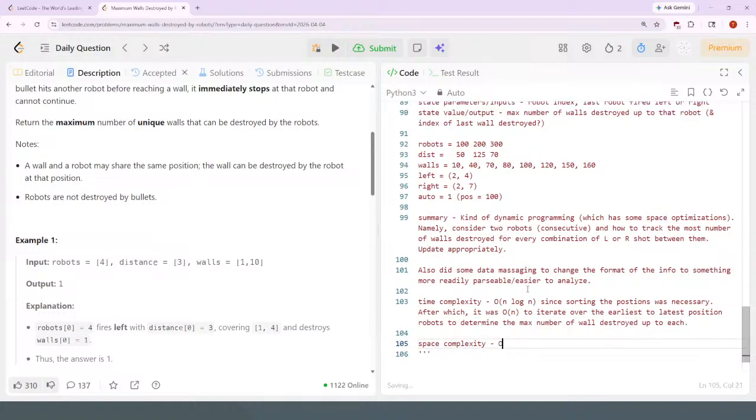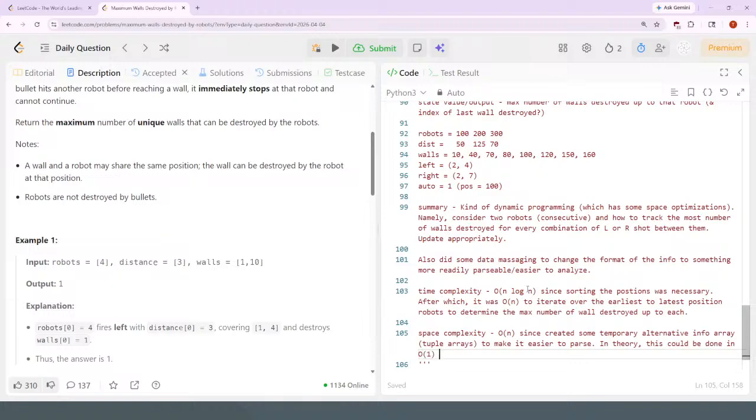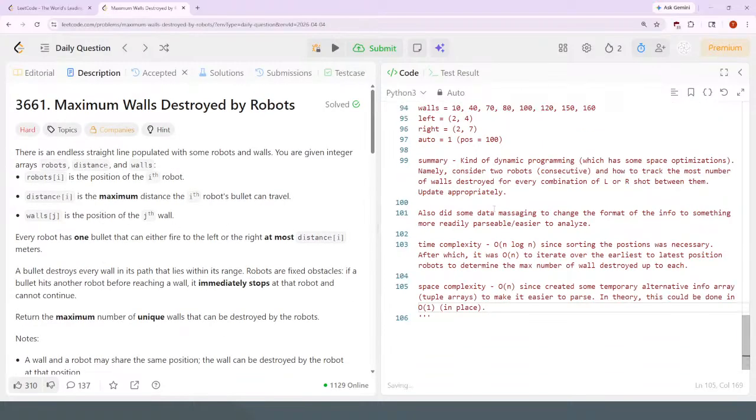Space complexity is O of what? Oh, sorry. Since I created some temporary alternative info array, basically the tuple arrays, to make it easier to parse. In theory, this could be done in O(1), in place. Yeah. All right.